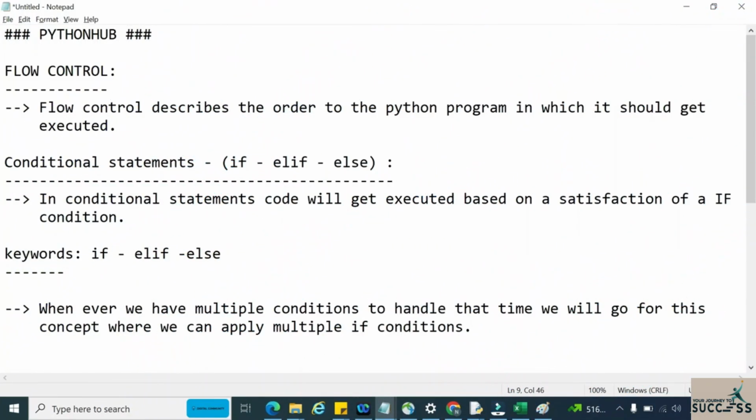Hello all. In this tutorial, we are discussing the last condition, the last type of conditional statement in Python. That is nothing but if-elif-else.